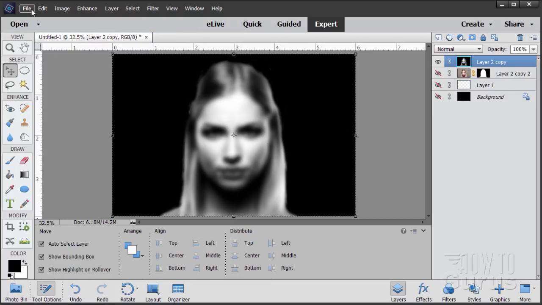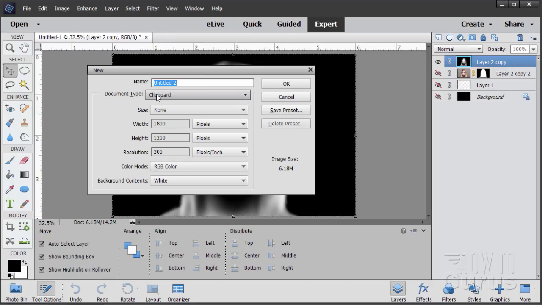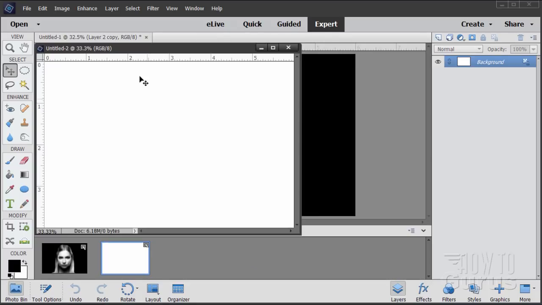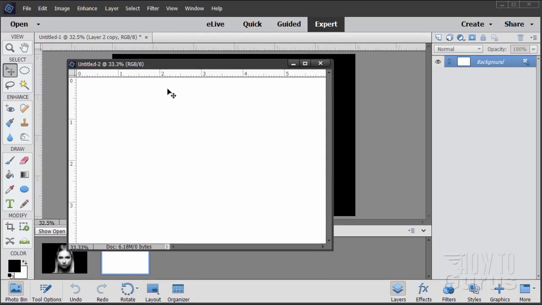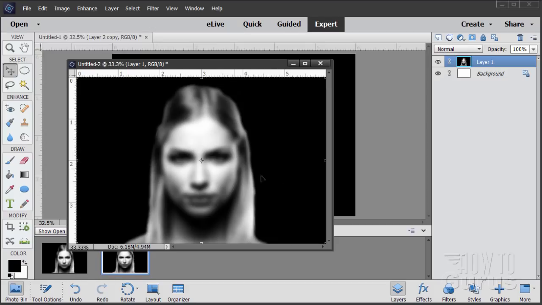All right, let's make another file. File, New, Blank File. It should say Clipboard. Because we've copied something, it should automatically say Clipboard up here. It should be the right size. This actually is the 4x6 size. Choose OK, and there's the new file. Now go up to Edit, Paste, and that pastes that one layer into this file.